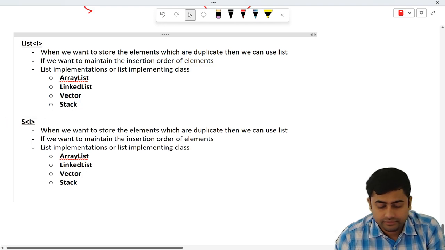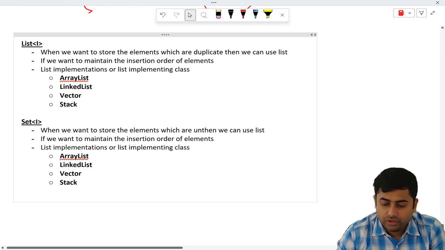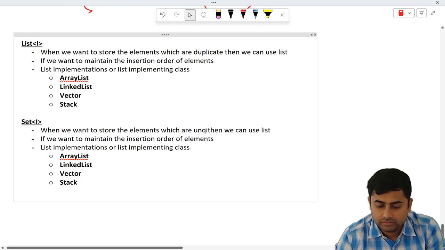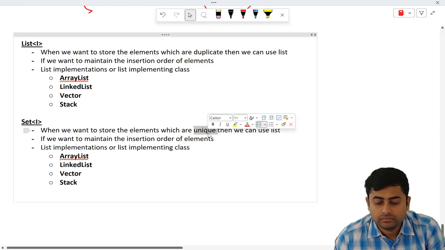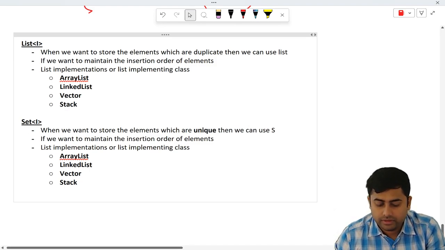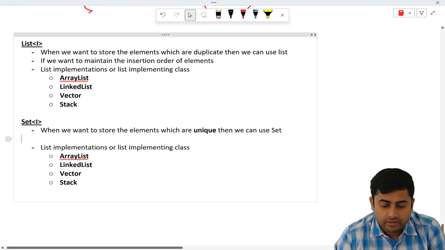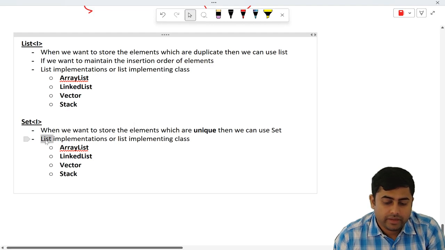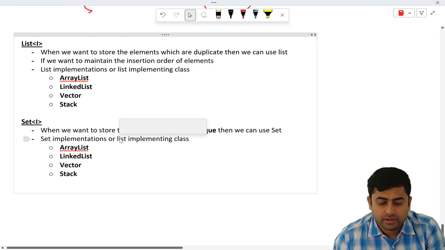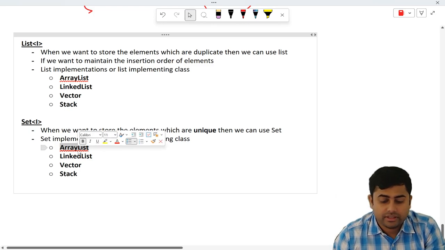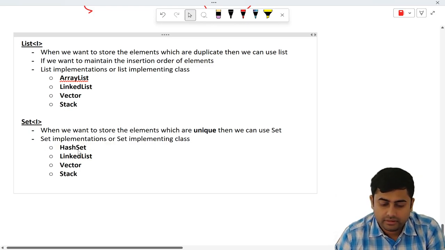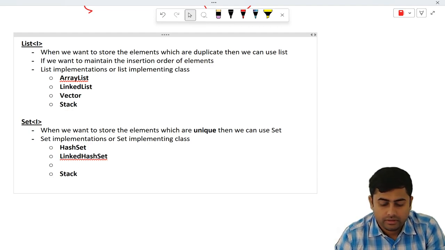So we have set. When we want to store the elements which are unique, then we can use set. If you don't want to maintain order, or we will not worry about this, we have no concern about this. Now set implementing classes, set implementations or set implementing classes. What are the classes we have? Hash set, linked hash set, and then we have tree set.